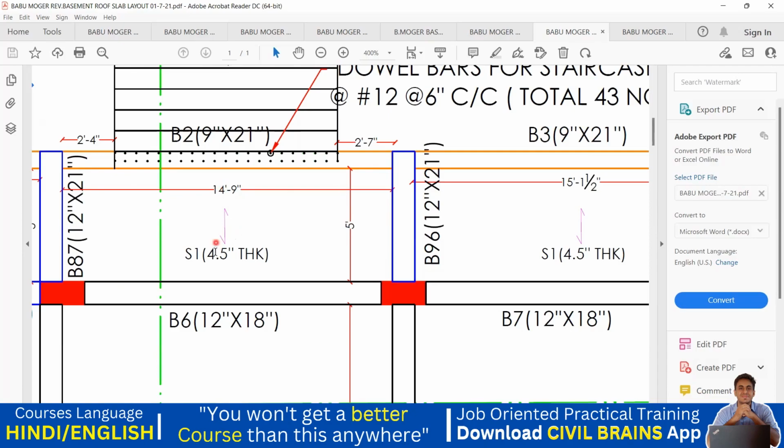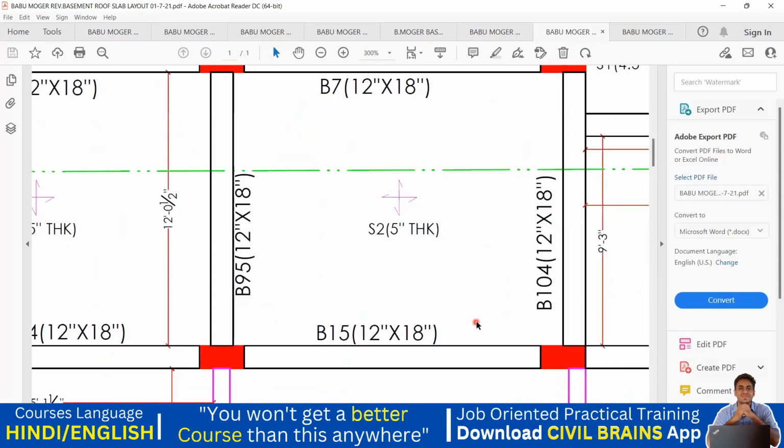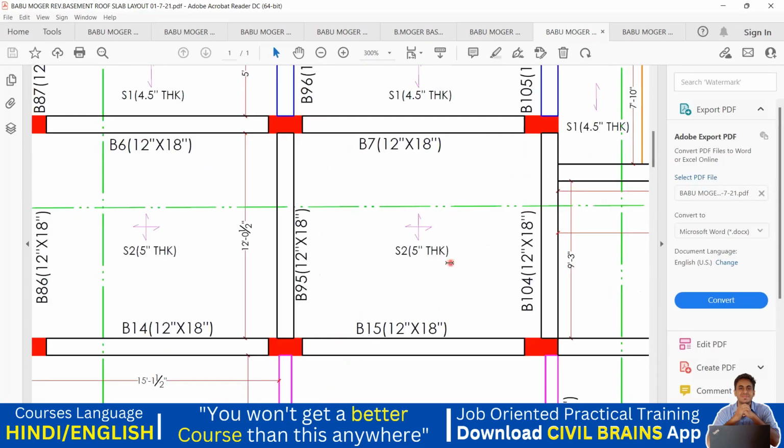So this is your one-way load distribution. He has given one way by the name S1, and wherever we have two-way, like for example, if I take this particular slab panel, you can see both the directions are shown. He is showing in this direction, and also in this direction. That means your load is going to come on this beam, on this beam, on this beam, and also on this beam.